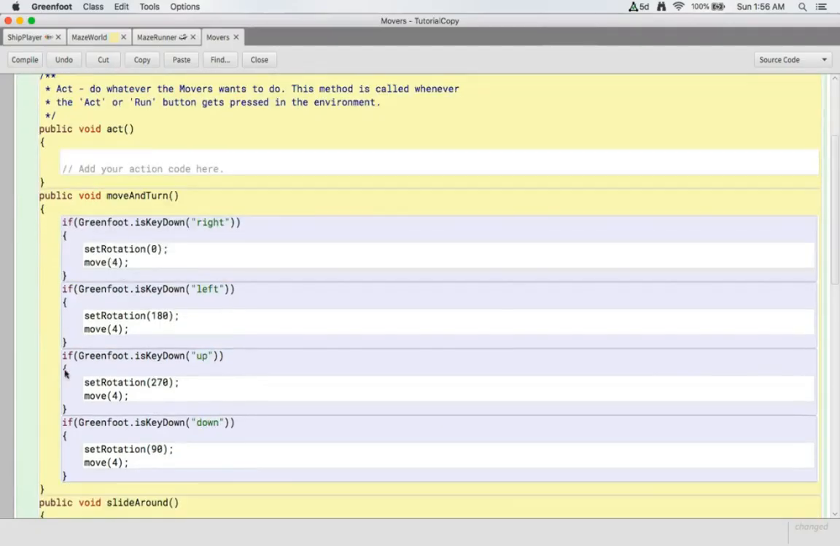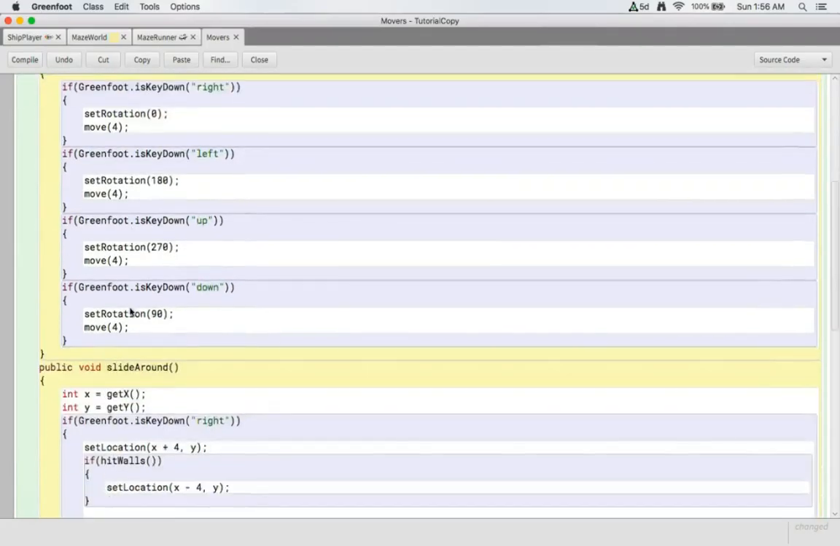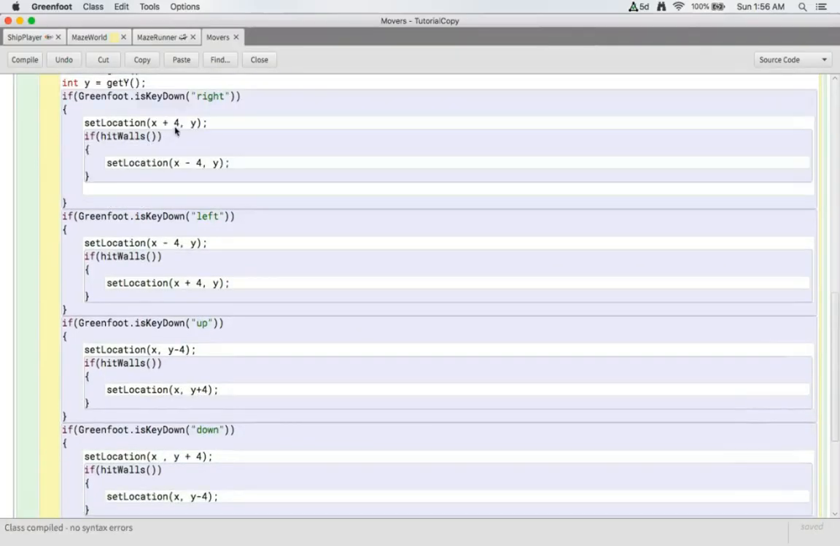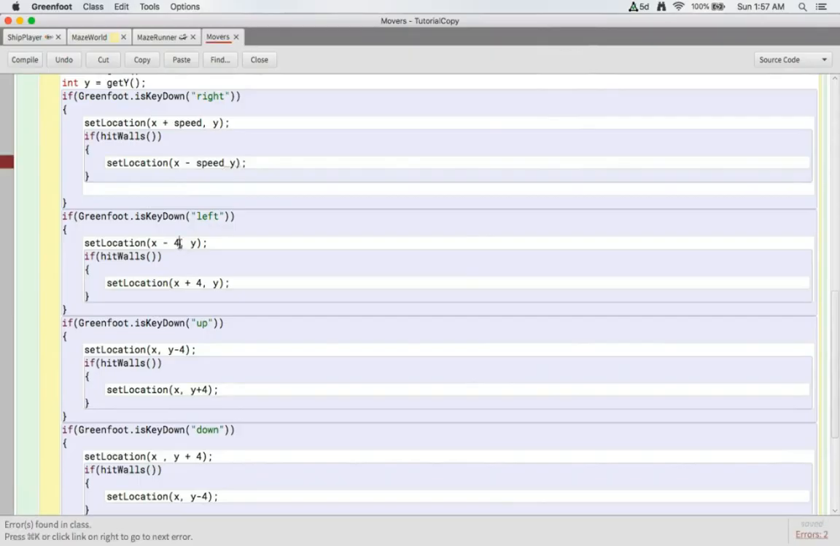And so we could replace it all in here, but we're not using the moveAndTurn method. We're using the slideAround. We can change this to speed. And don't reinvent the wheel. Copy, paste. Oh, make sure your commas don't get erased.